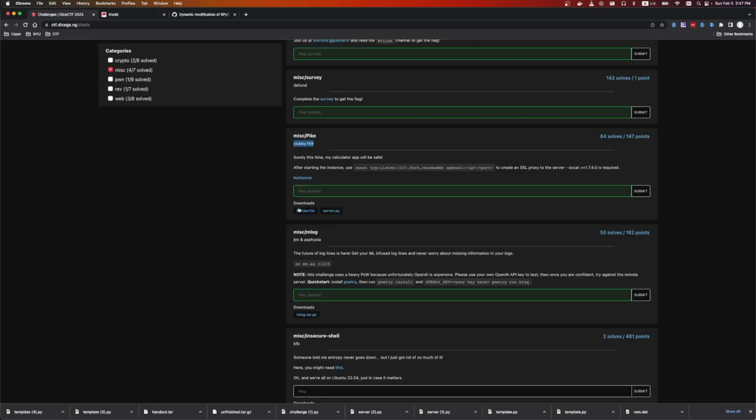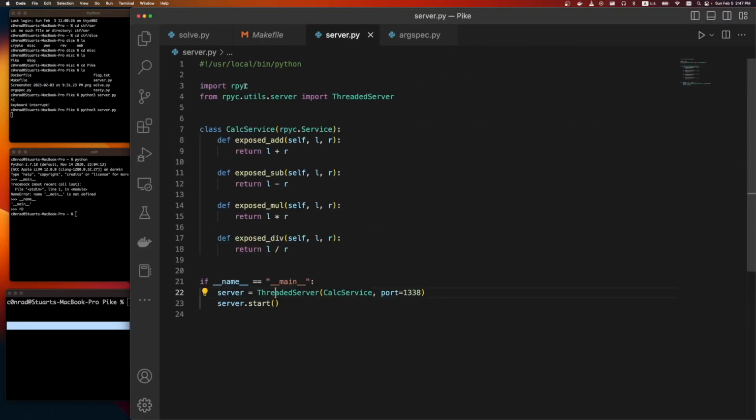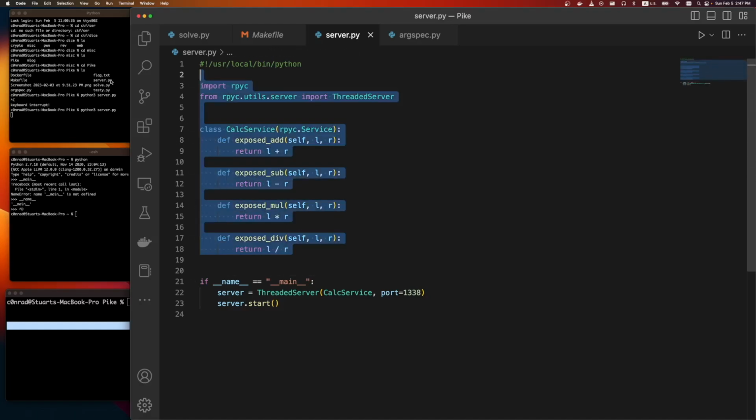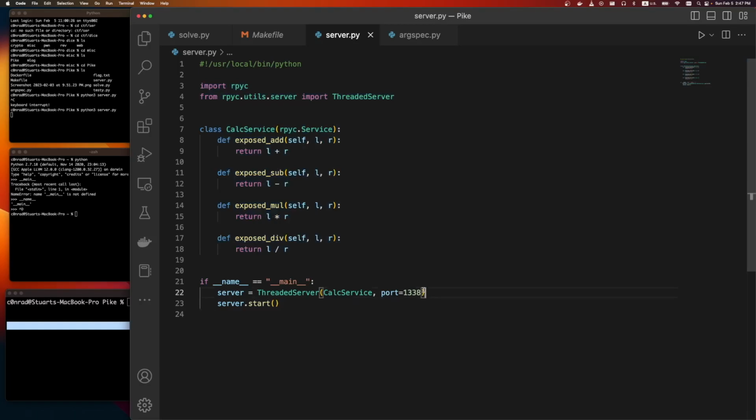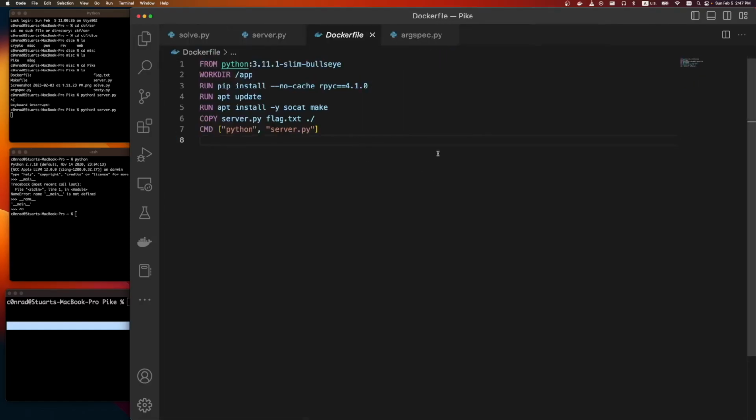And we're given a Docker file and a server.py. So let's look at the server file. So we have an RPC, threaded server. The RPC is exposing 4 functions, little calculator app, running on port 1338, and not much going on. So that's interesting. And then let's look at the Docker file. Not too much. Python, install a package, SOCAT, server, flag.